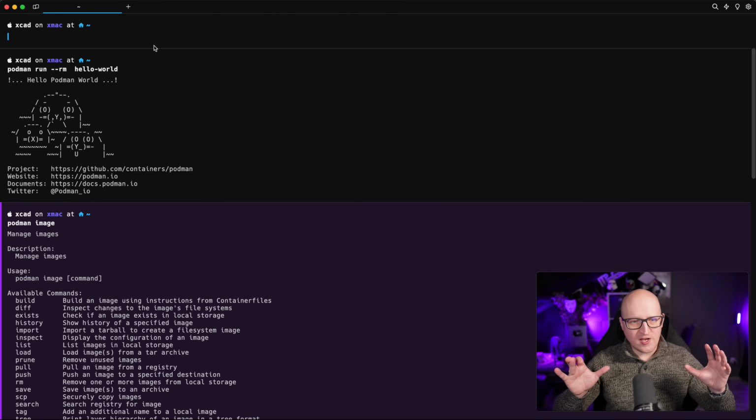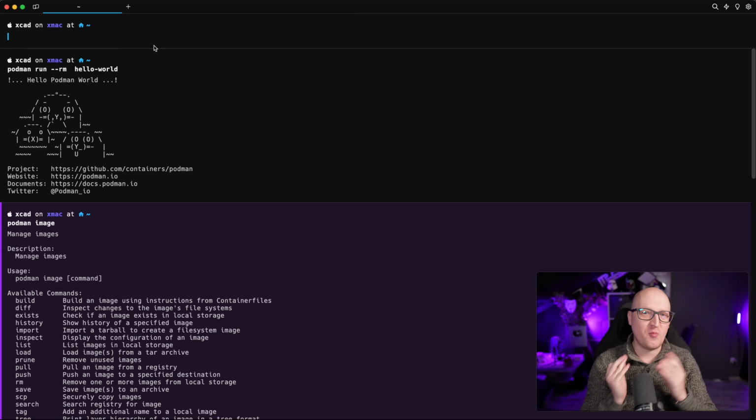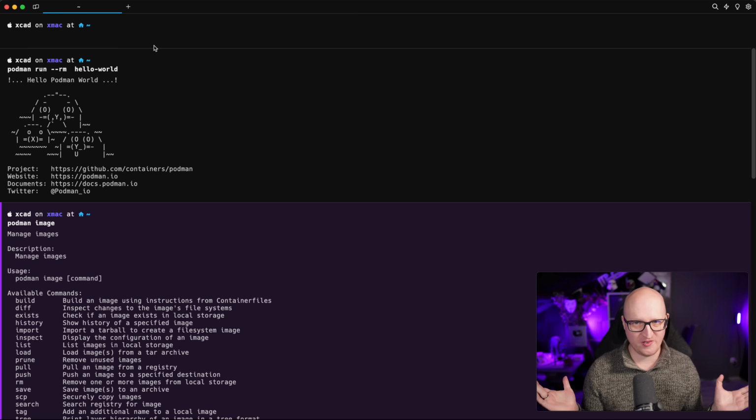So basically, you can take all the Docker commands that you know and replace the word docker with podman, and it will work 99% of the time, which makes it very easy to make the transition from Docker to Podman because you don't really need to learn a new language or a new syntax.